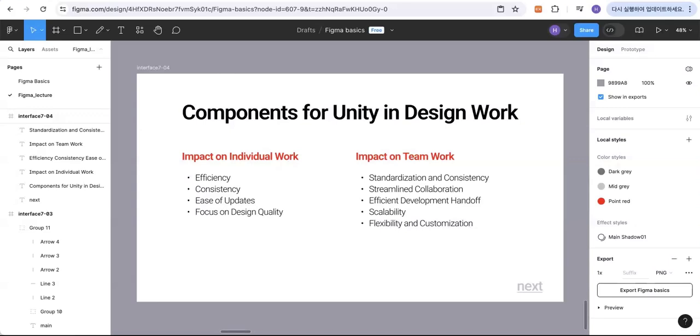When it comes time to hand off designs to the developers, components are a lifesaver. They make it crystal clear what everything should look like and how it should behave, which cuts down on misunderstandings and bugs. And for those working across multiple projects, components are gold. You can reuse them across different projects, making it super easy to scale and keep things consistent.